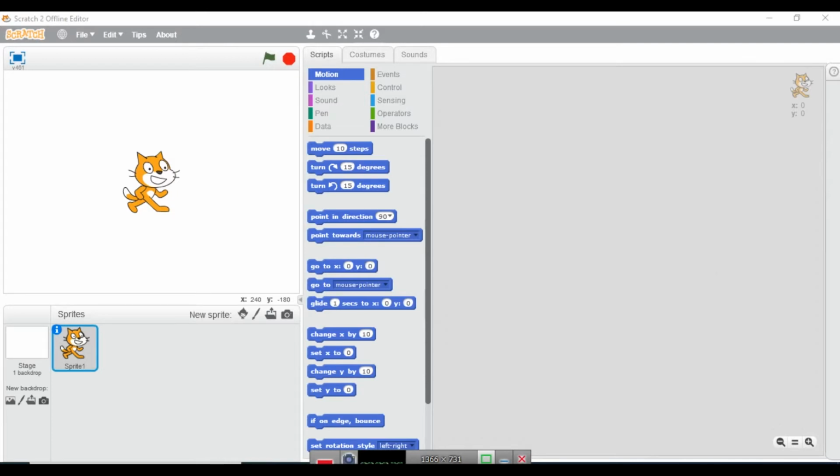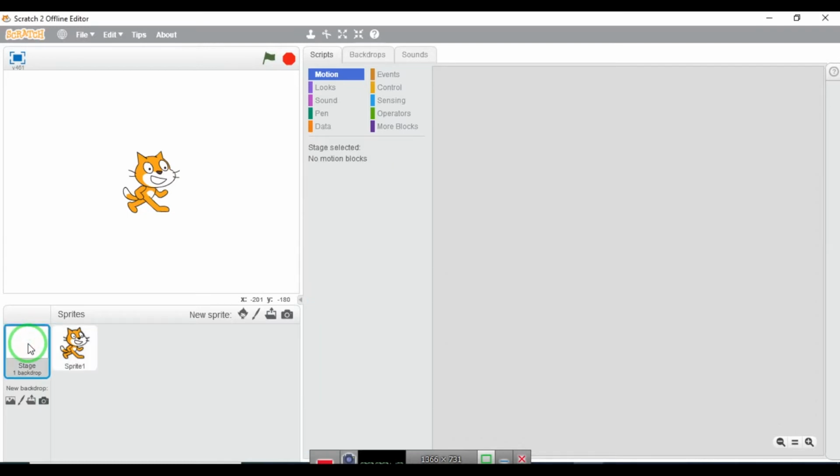Today we'll be learning how to create an interactive calculator using Scratch programming. So to get started, you open your Scratch. The first thing you need to do after you have opened your Scratch is go to the stage so that we can set up the background. So you click on stage right over here and you click on choose backdrop from library.